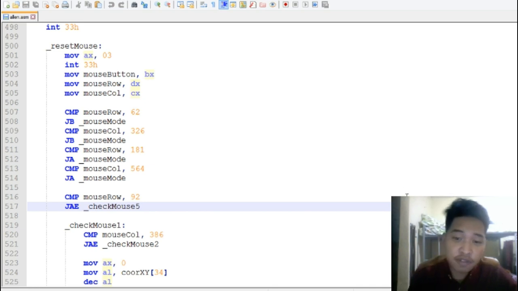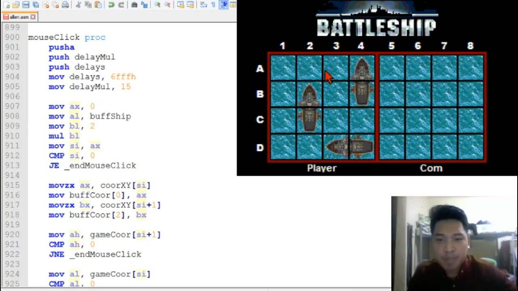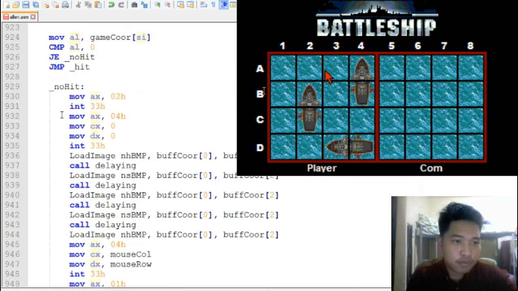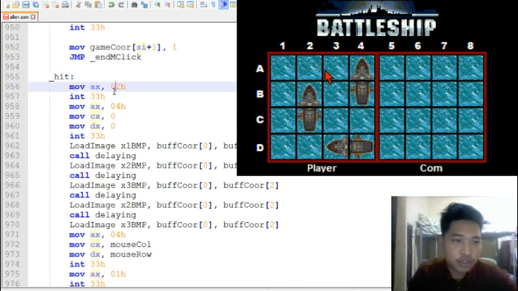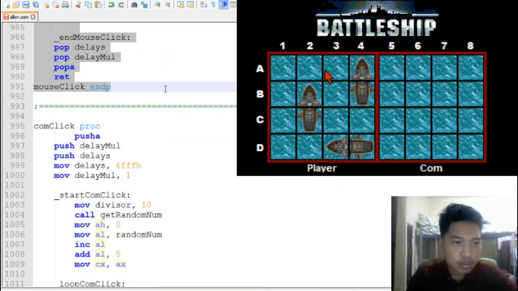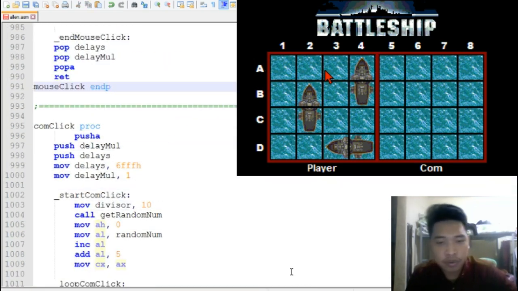Let's go now to the checking of the mouse pointer when it is pointed to the enemy boxes. We will now go to the player click box, where this code will determine if the box that was clicked by the player was a hit or a no-hit. This is the code for the no-hit. I will highlight it until here, and for the hit until here. Let's try in our program. It's the mouse cursor. I will pick A7. It's a no-hit, my friends.